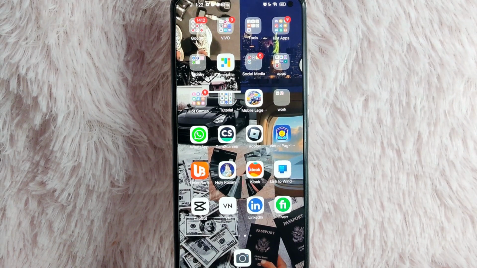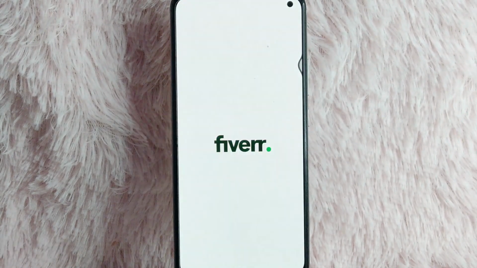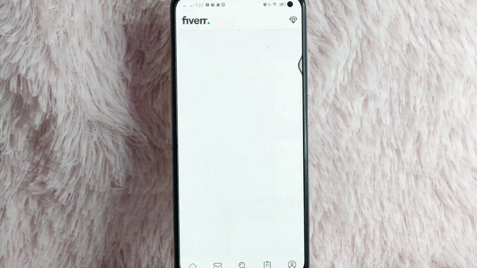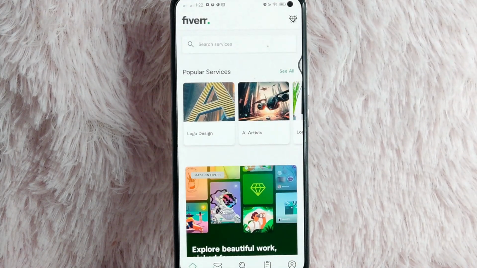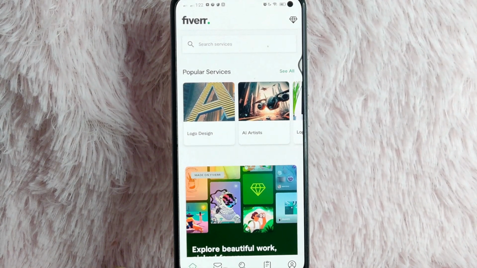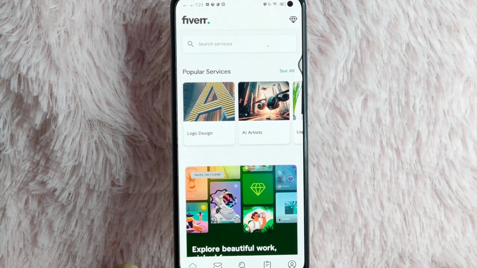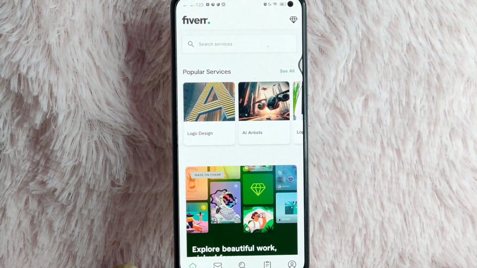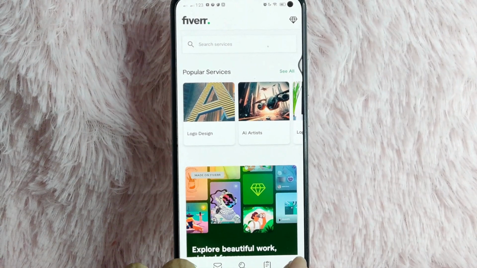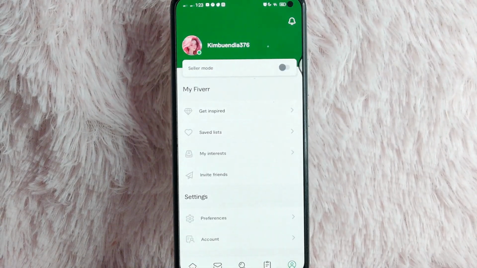First thing you need to do is to open your Fiverr application. Once you open your Fiverr application, you will see the icons below: the home button icon, email icon, search icon, list icon, and your profile icon. So to add your interest on Fiverr, simply tap on this profile icon.